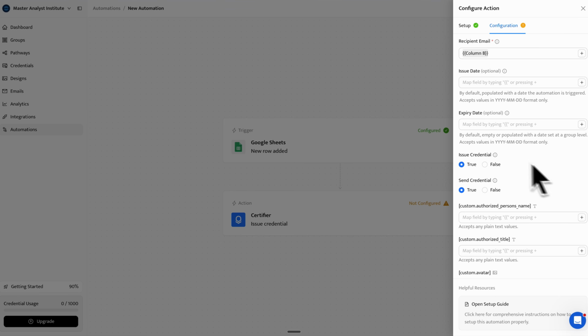Next, let's configure the issuance. Set issue credential to true if you want the certificates to be issued straight away, or to false if you'd rather create them as drafts. I'll go with true. For send credential, leave it on true to email certificates automatically, or switch to false if you prefer to send them later. Keep both fields to true if you want a certificate to be automatically issued and sent to your recipients via email.